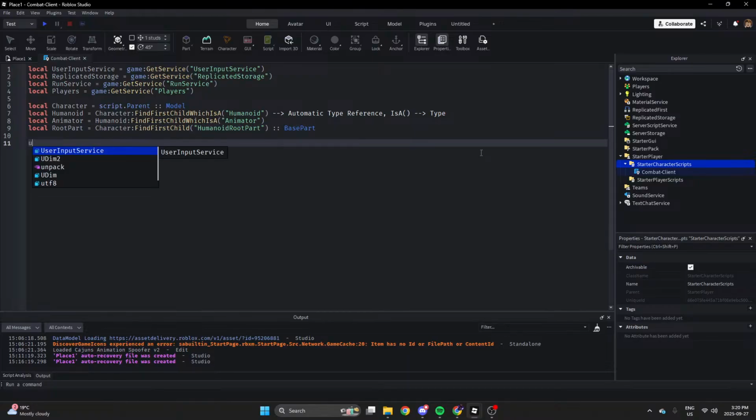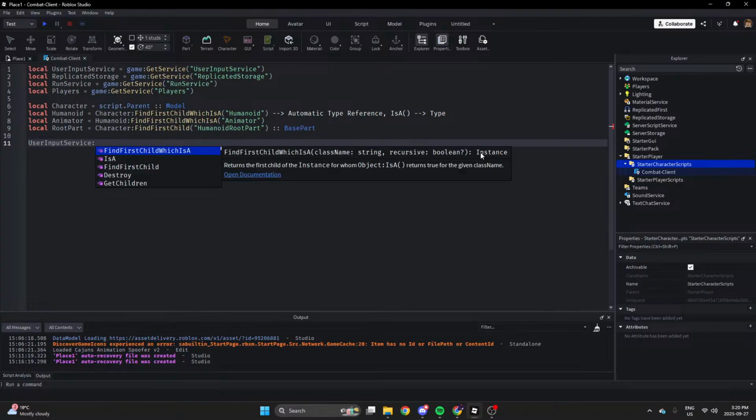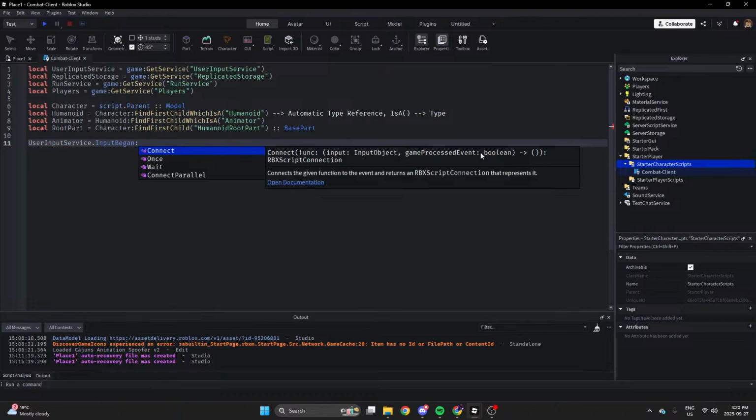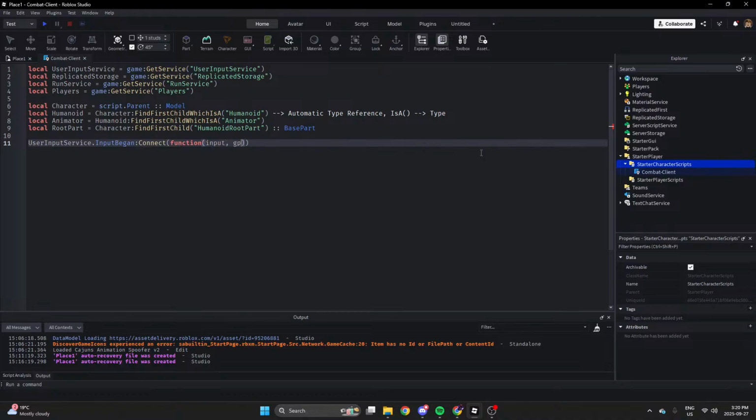Now all we're really gonna do is go UserInputService.InputBegan:Connect(function(input, GPE). So what this means is, you have your UserInputService, which we got by saying GetService. This service is for input. You can track mouse input, keyboard input, controller input, whatever type of input. Just anything that involves you interacting with your screen, your game. Input is the actual input object.